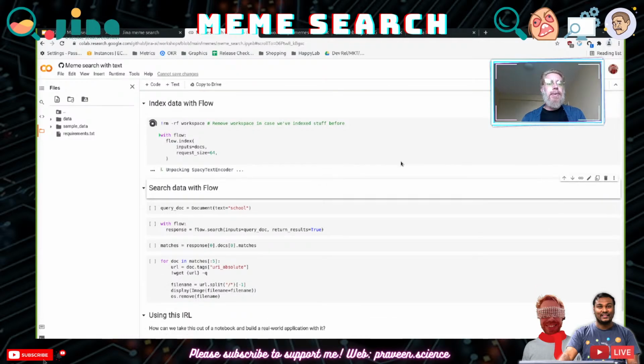Yeah, it's downloaded spaCy text encoder from the hub. It's unpacking it now. And this can take a little while the first time you do it. And because it's in a notebook, it always thinks it's the first time.